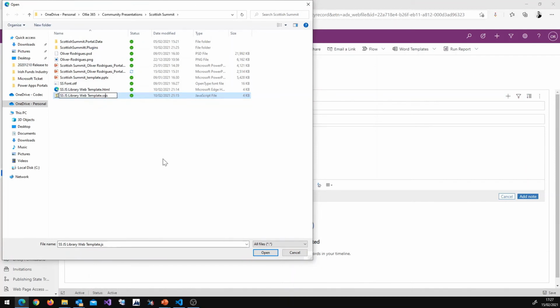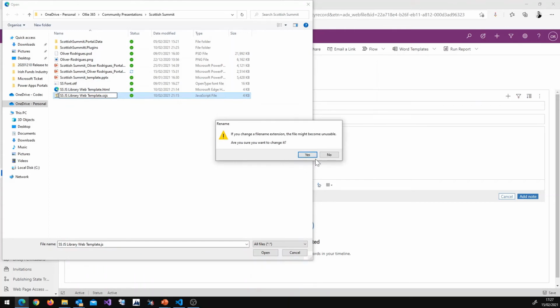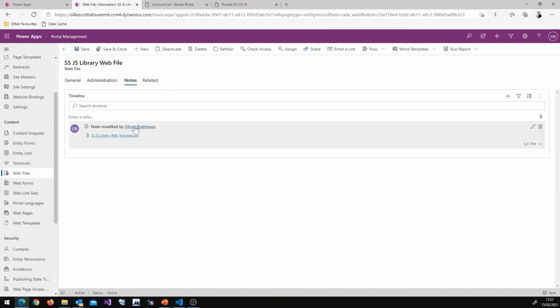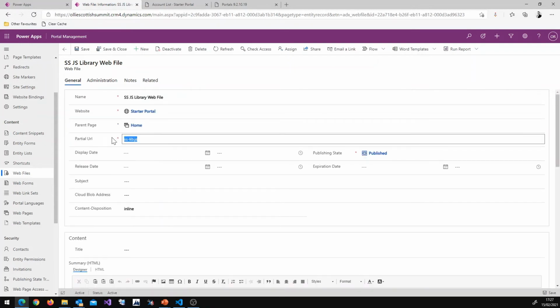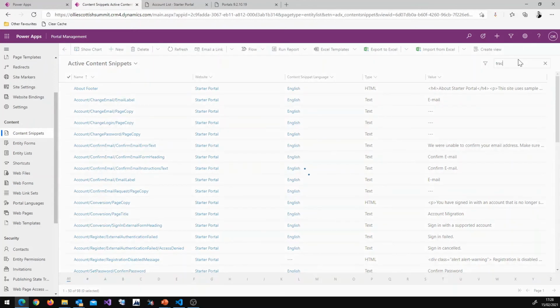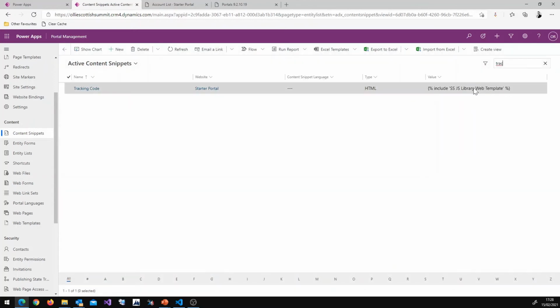Or just for example, I'll add DSS here, so Scottish Summit JS. And you see that now I can upload my JS file, no issues, just by changing the extension. You can still reference your JavaScript library via the partial URL, so you can keep the JS here if you want. Again, it's optional, it's really depending on what you want. And then finally, in your content snippets, in your tracking code snippet, you could just reference the JavaScript web file here.